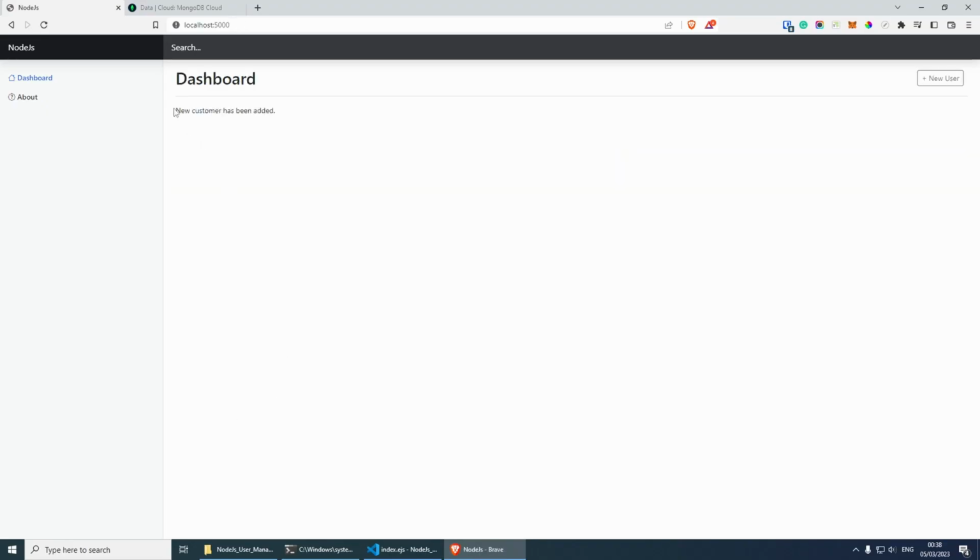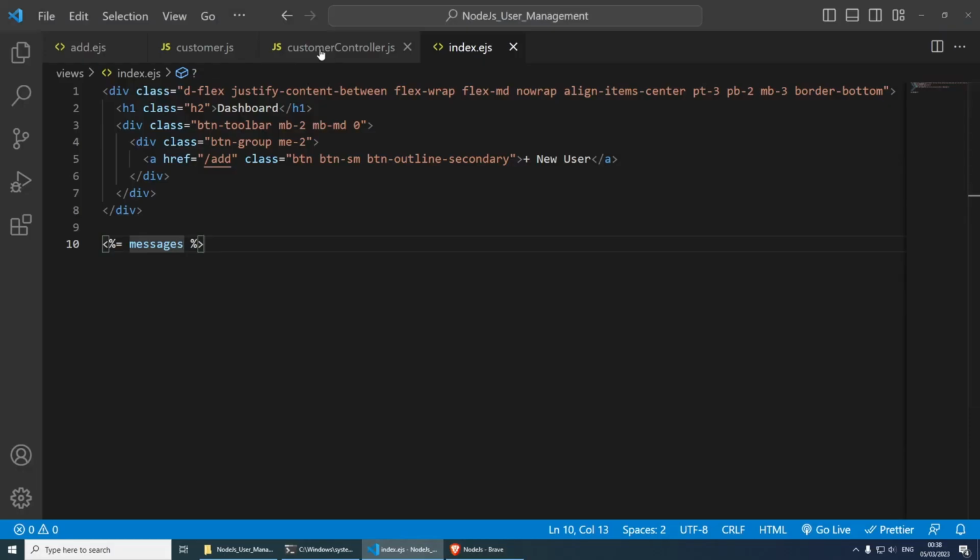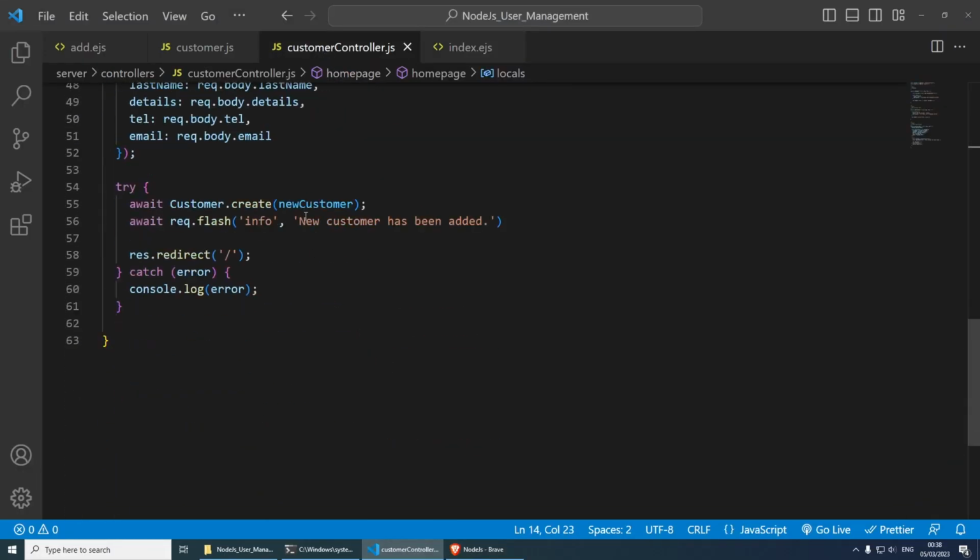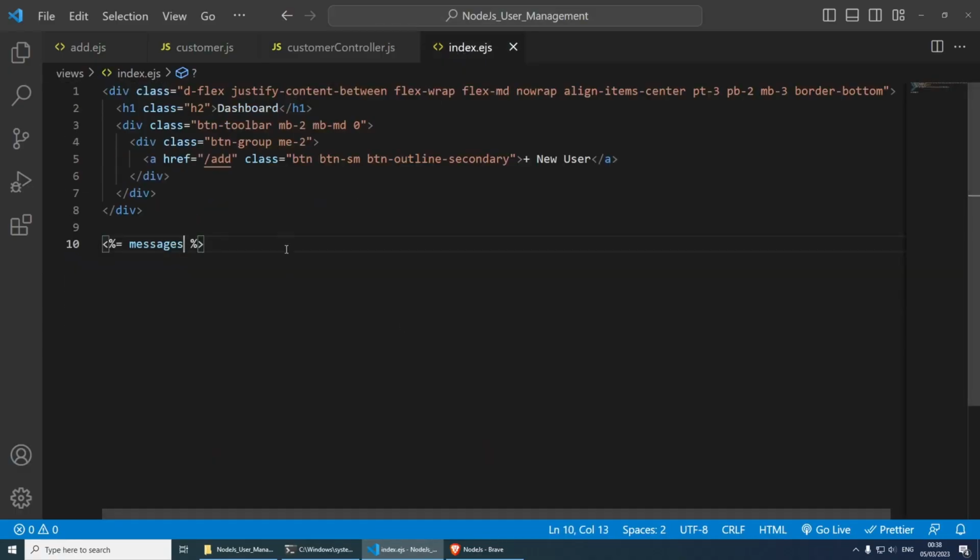Add customer. Now we have a new customer that has been added, and this message comes from the controller here at the bottom, which is "new customer has been added." To make this look a little bit better, what we can do is wrap this into a Bootstrap alert.